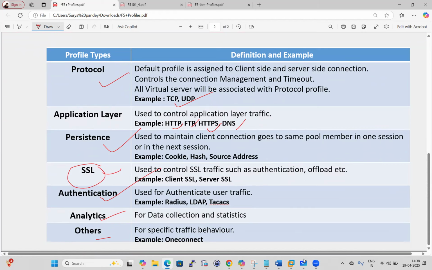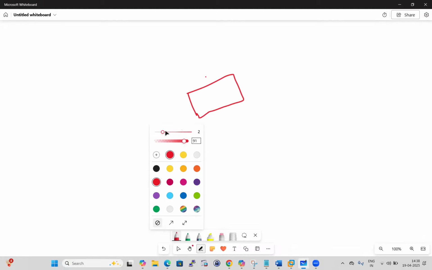Okay, let me explain with the help of one example how the SSL profile plays a vital role in encrypting our front-end and back-end communication. For example, guys, this is our F5 LTM. Maybe this is the backend server, the application server, and this is the client, maybe seated on the internet.